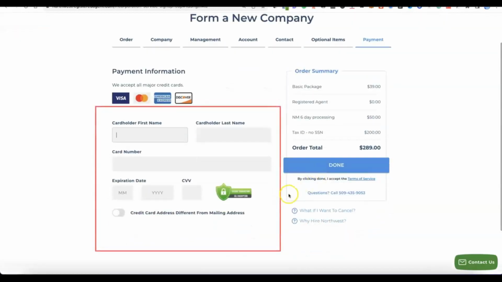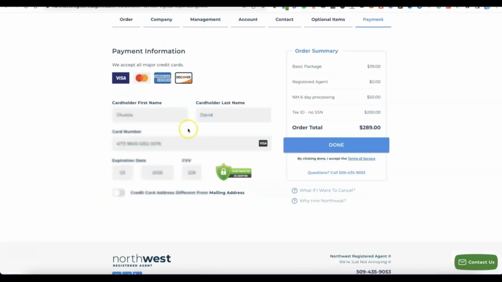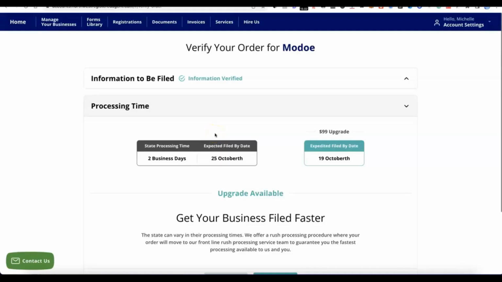Here you want to enter your card name, your card number, and the expiry date, and continue so you can make payment. I'm going to enter my card details so we can quickly proceed. All right, I've entered my card details, so the next thing I'm going to do is click on done so they can process the payment and create my account. As you can see, the payment has gone through and my account has been created with Northwest Registered Agent.